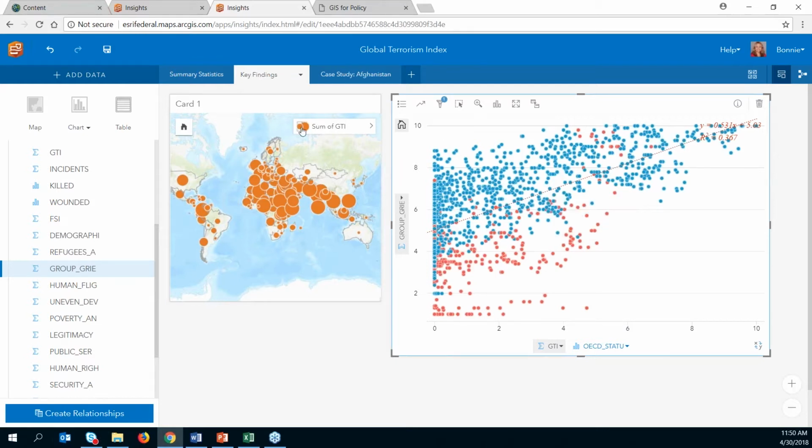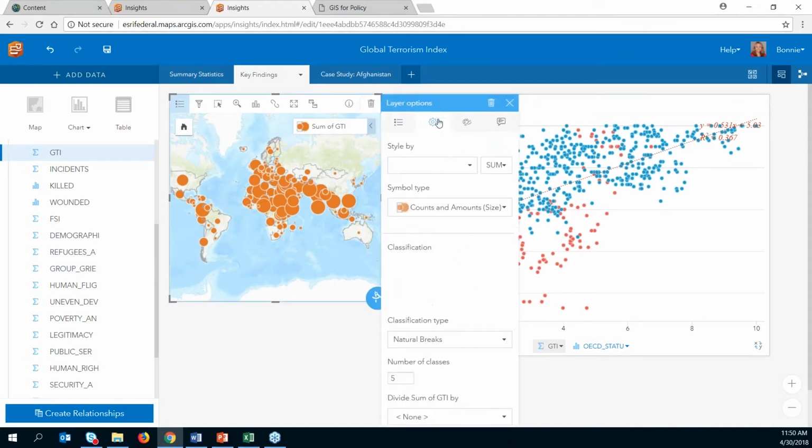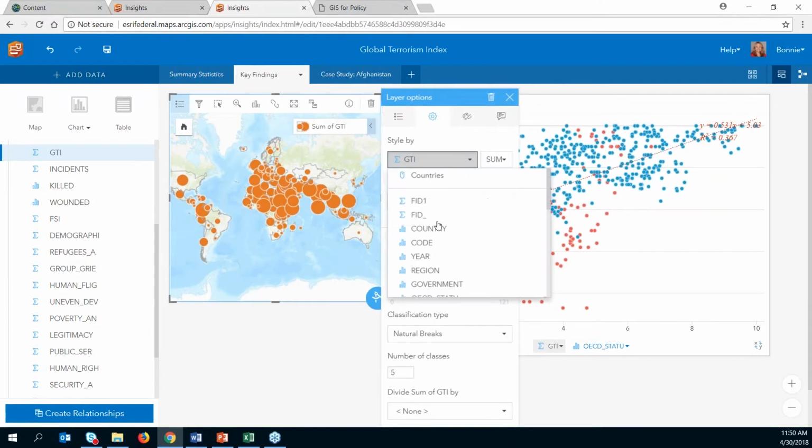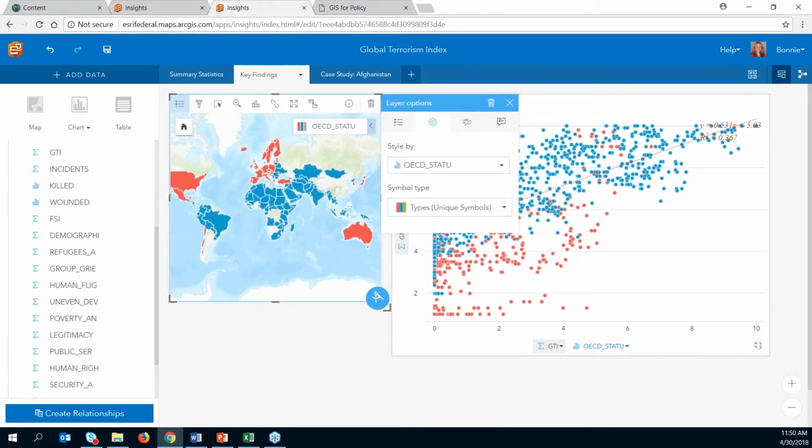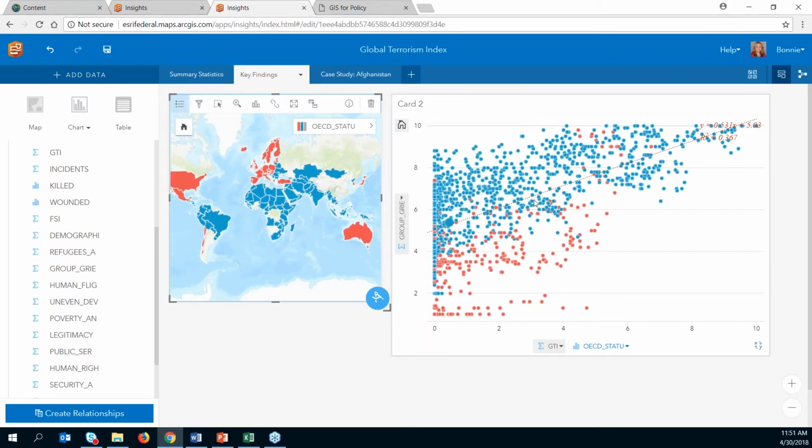So we can see it color coded, and I can do this on the map as well. Maybe I want to change the styling here to look at that status, and we'll see the red and blue here. Red is member; those are the countries that are members of that organization, and blue is non-OECD countries. So again, it looks like there might be a tighter relationship between the blue points and not so much the red points.